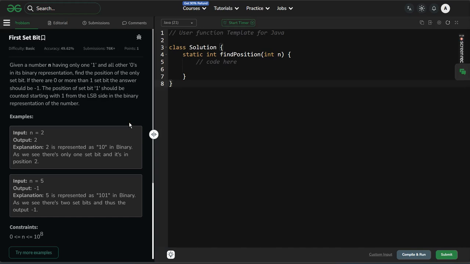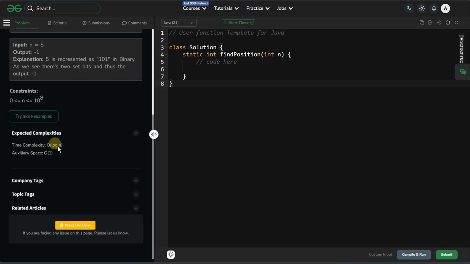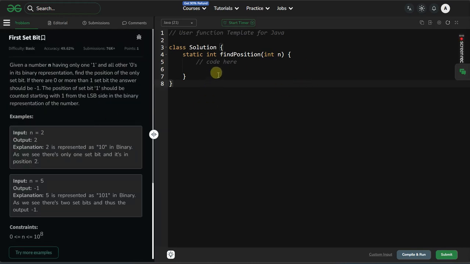If you see the example, the first one is 2, which is a power of 2, we know 2 power 1. The binary representation is 10. So there is only one set bit and its position from the LSB is counted 1, 2. So bit 0 is position 1 and bit 1 is position 2. So the set bit position is 2 starting from the LSB. You can say the expected complexity is O(log n) and the space is O(1).